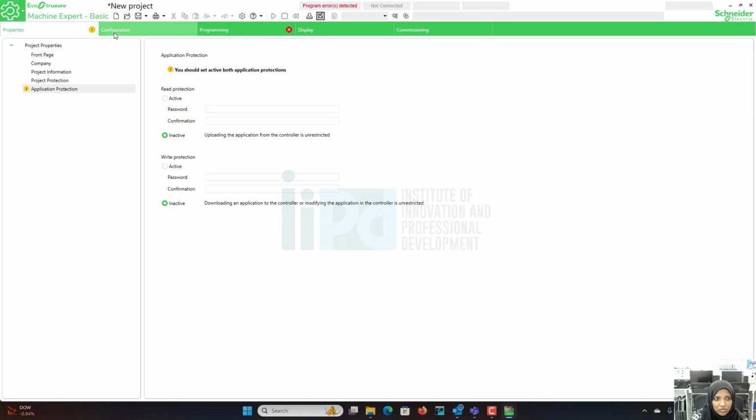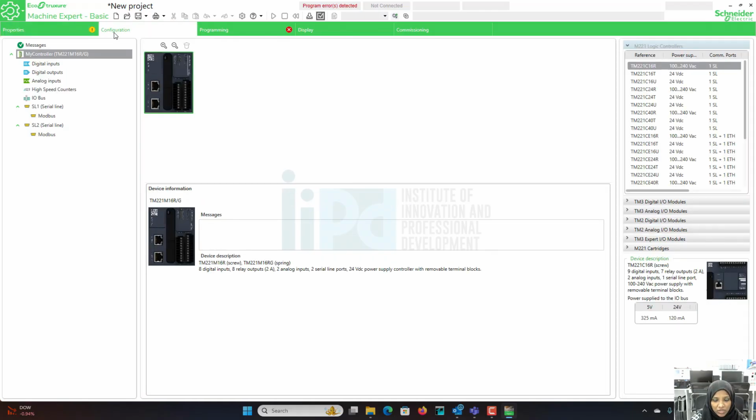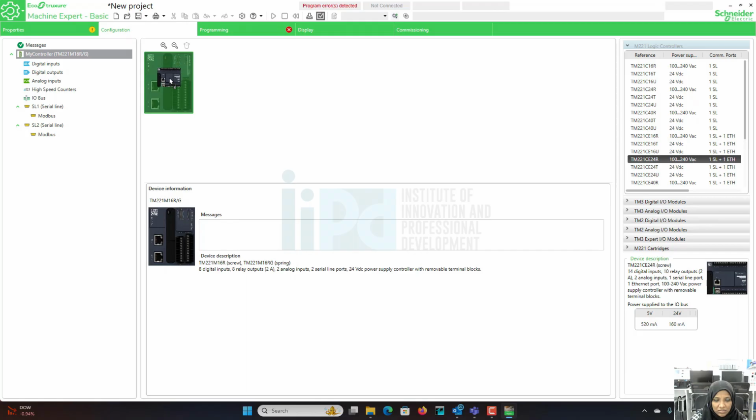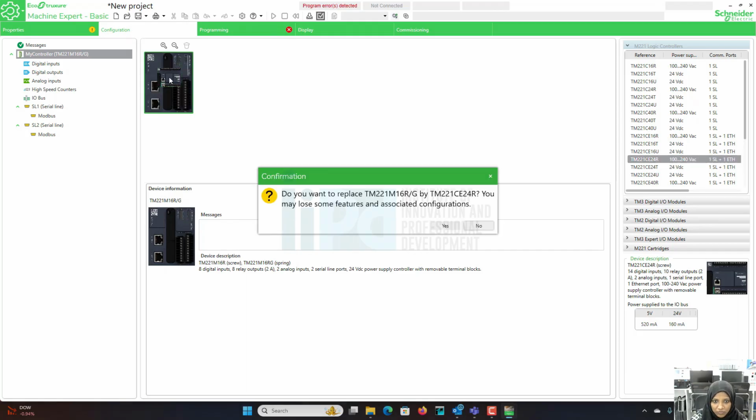Next, you have to do the configuration. So you have to configure the CPU. The CPU here is TM221CE24R. So this is the CPU. You have to drag it and place it on top of the current CPU. It asks, do you want to replace this with this? So you can say yes.